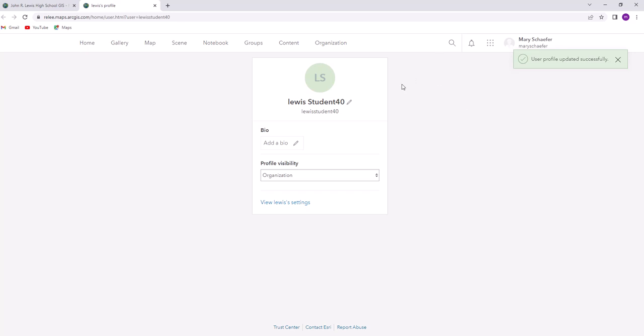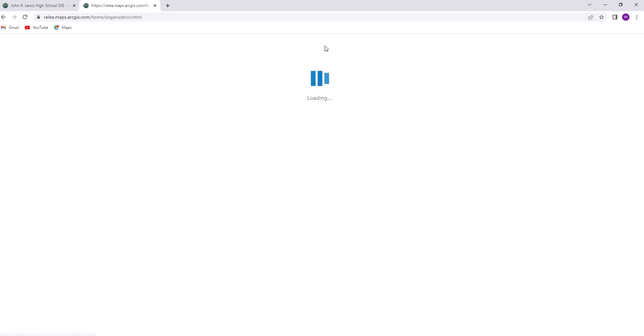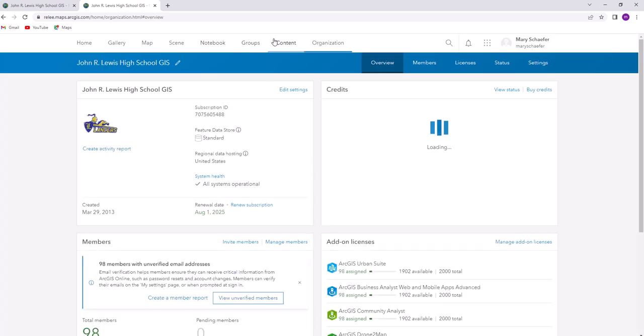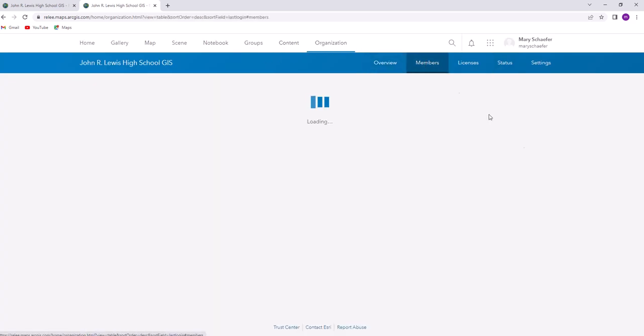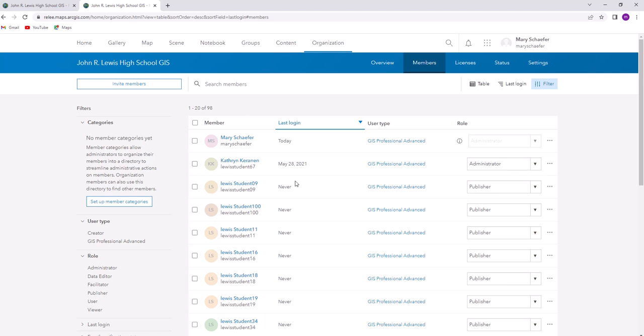And that will take care of that, so that you'll be able to see them when you go to the organization and see the members. You won't just see Lewis Student 09. You'll see their first and last name. You'll know that it's Lewis Student 09, but you'll know who the student is.